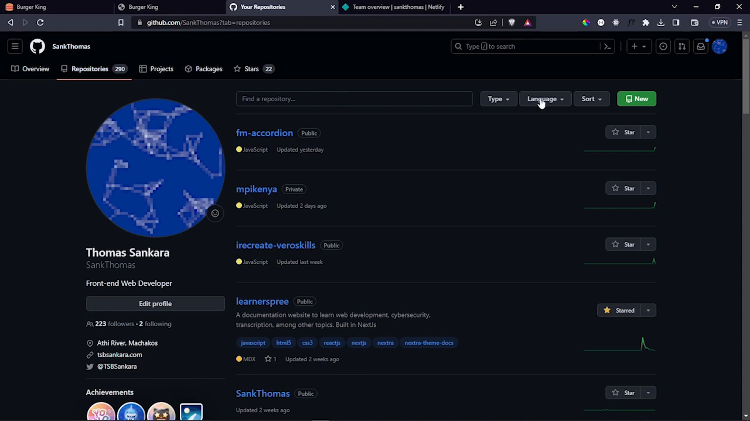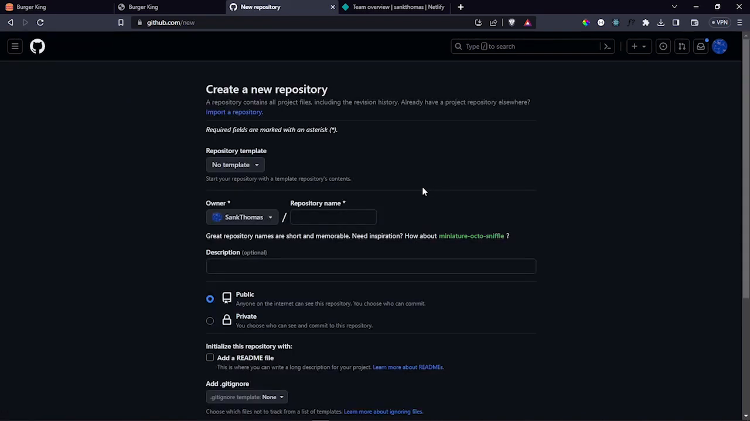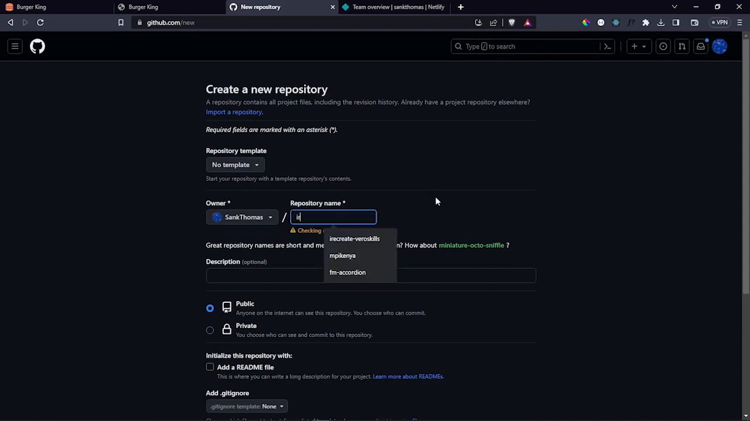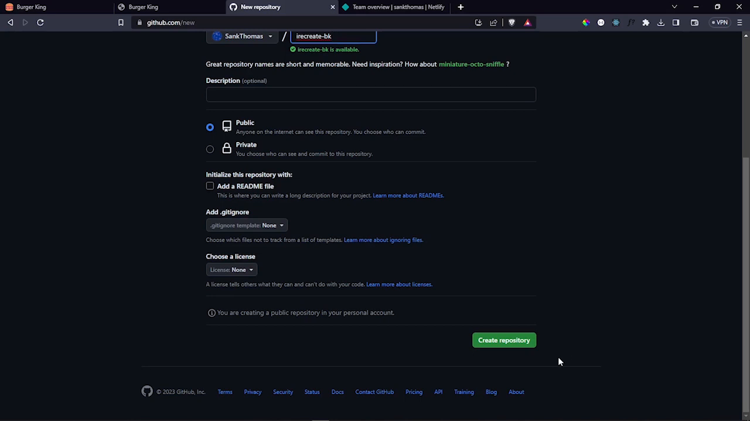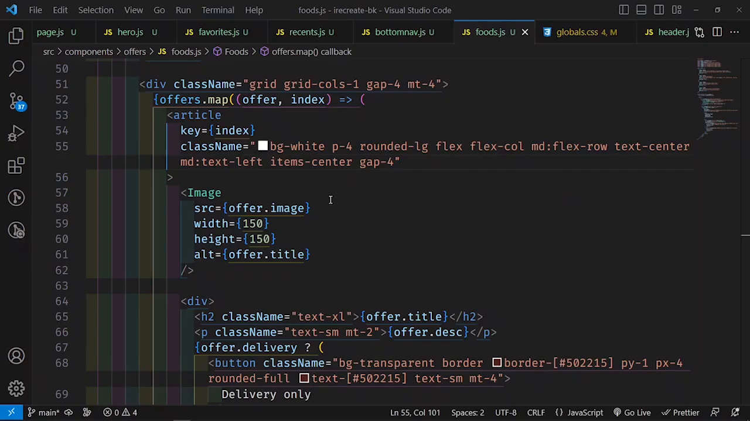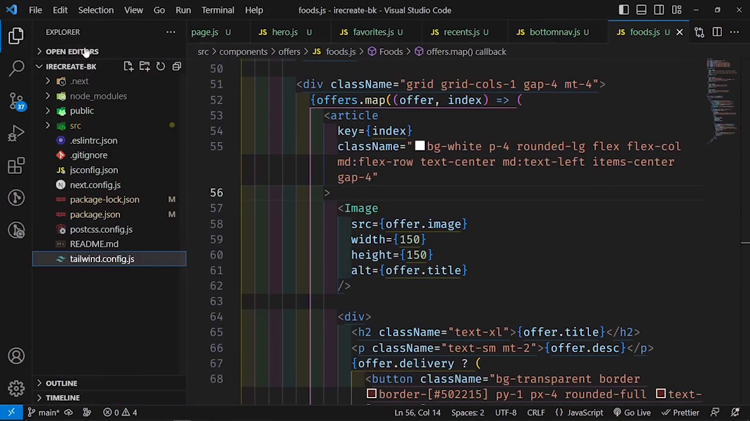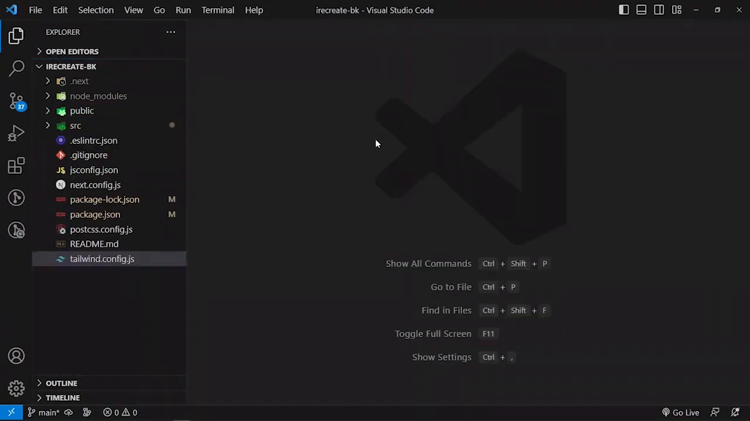Yeah, thereabout. So let's create a new repository. And then the repository name is going to say I recreate Burger King. So BK, and then create repository. And then let me go here. Let me check that I'm still recording. And then let's close all these pages down.